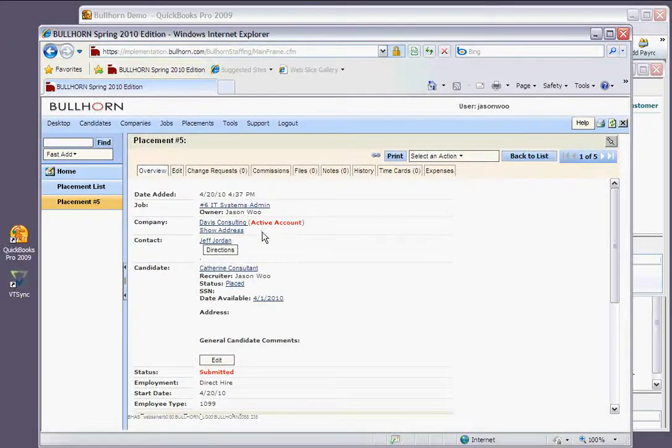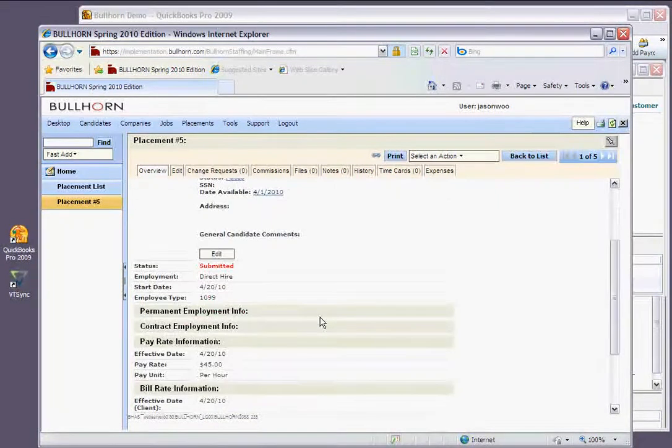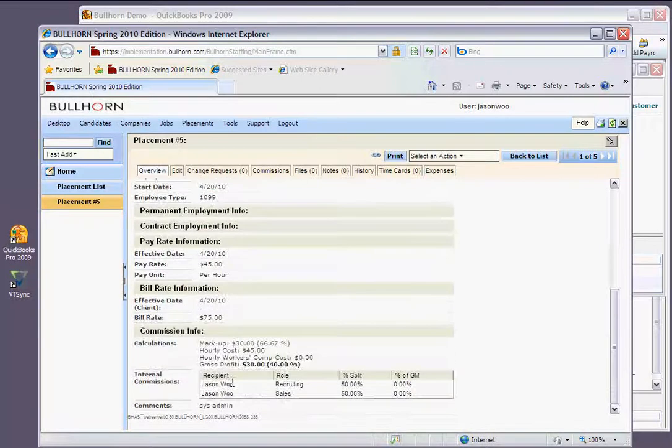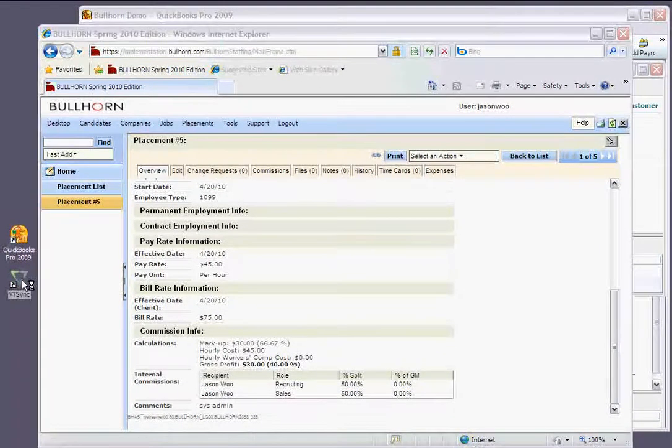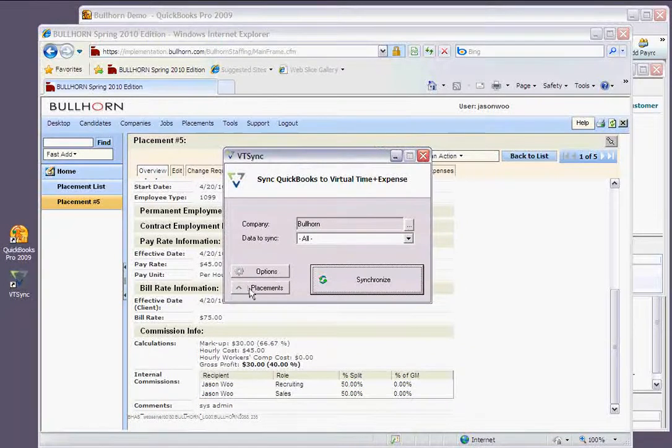Welcome to Bullhorn's integration with Virtual Software. Here we are in Bullhorn completing a placement. Virtual Software can pull the placement data that is entered by the recruiter and sync it into Virtual Software and QuickBooks. We can import the name, company, manager, date, and bill and pay rates into Virtual Time.